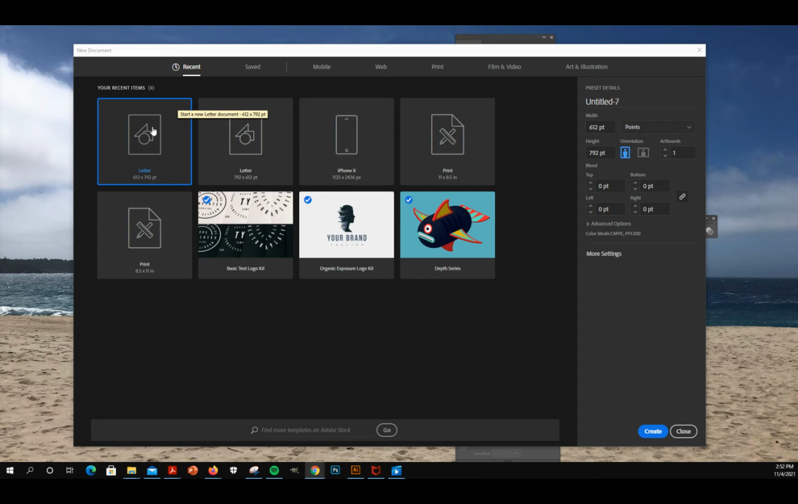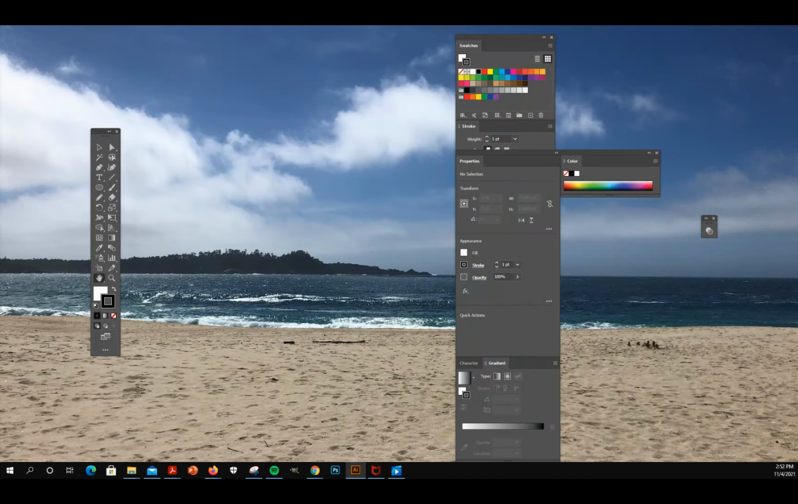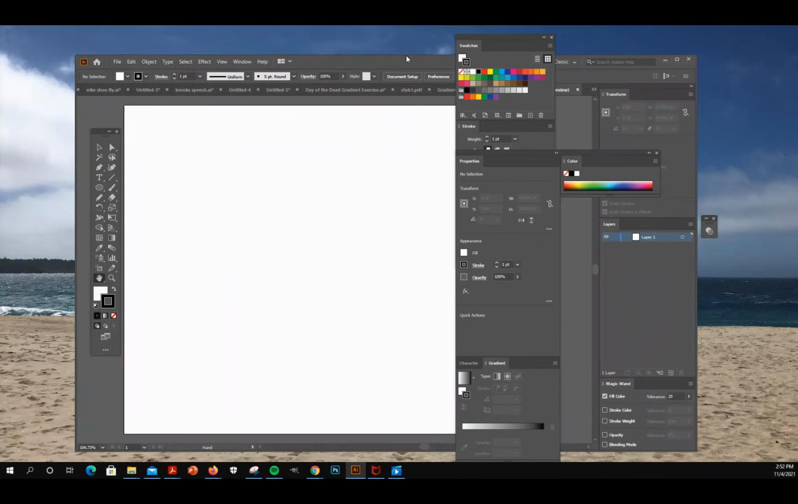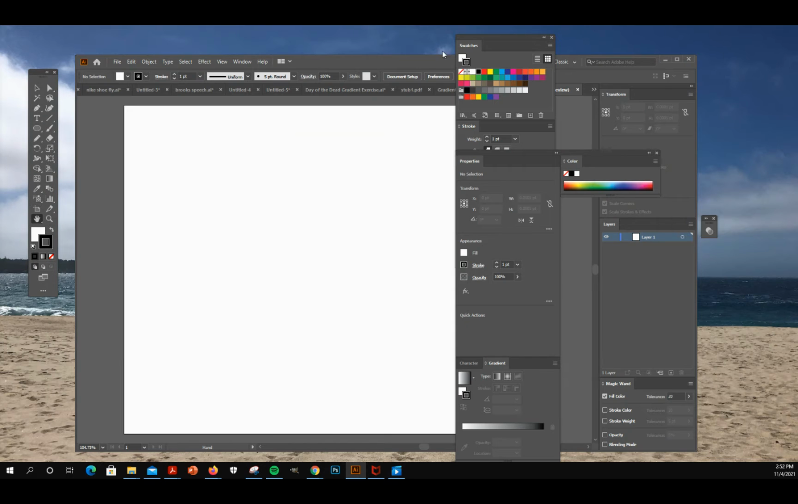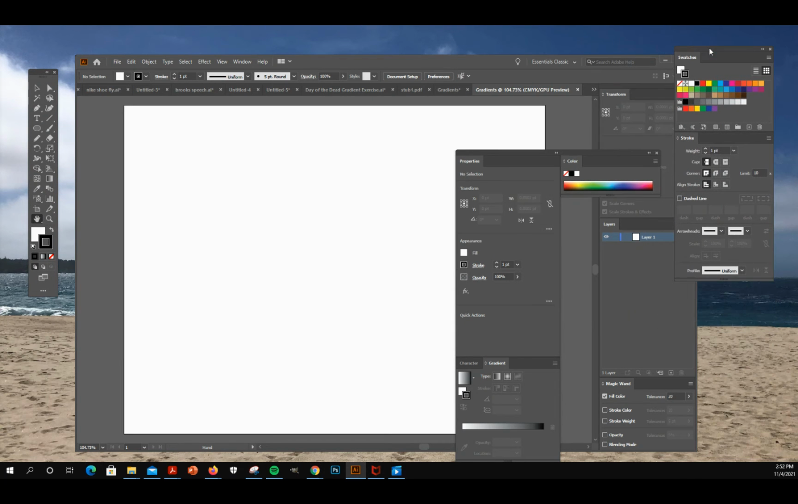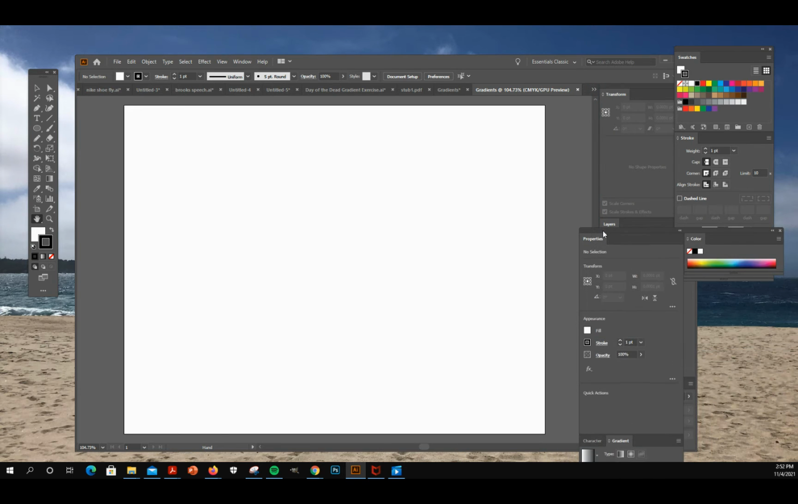We're going to open up the letter size. We're going to call it gradients. And we're going to make the orientation landscape and tell it to create. Okay. So now we have a new document, and we're going to explore the gradient windows.